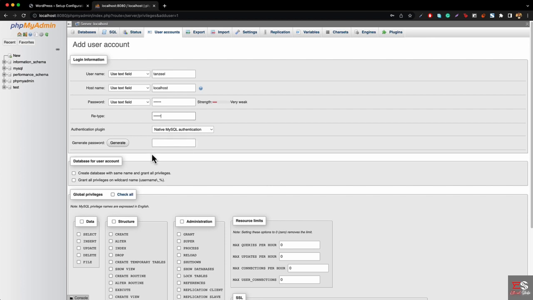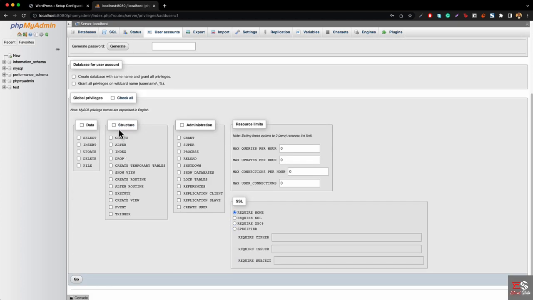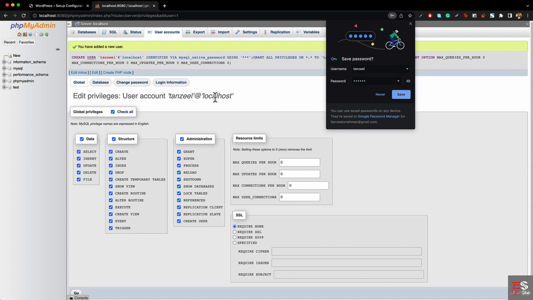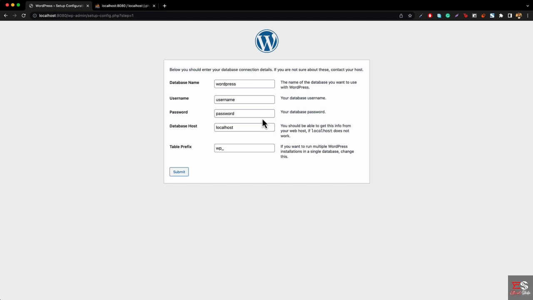Once you're done with that, now you need to go down, click on Global Privileges, select Check All, and now we have to click on this Go that is right here at the bottom. You will click on here, and now you can see that this user account has been created.